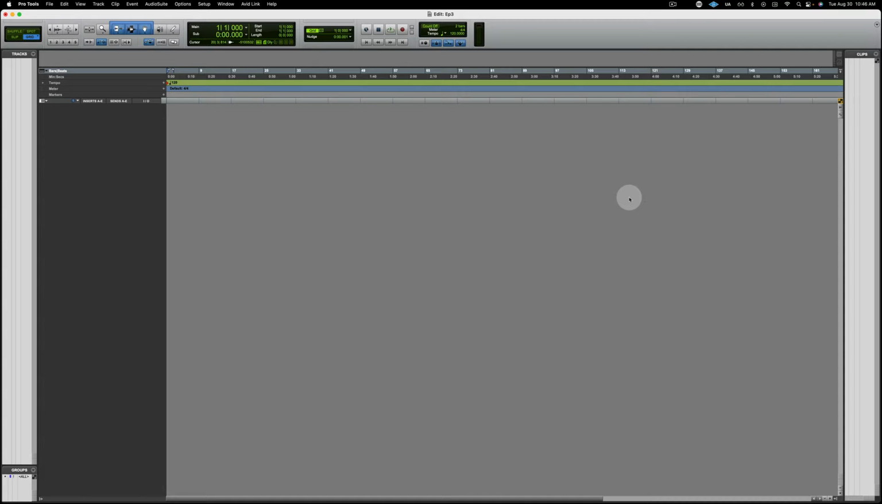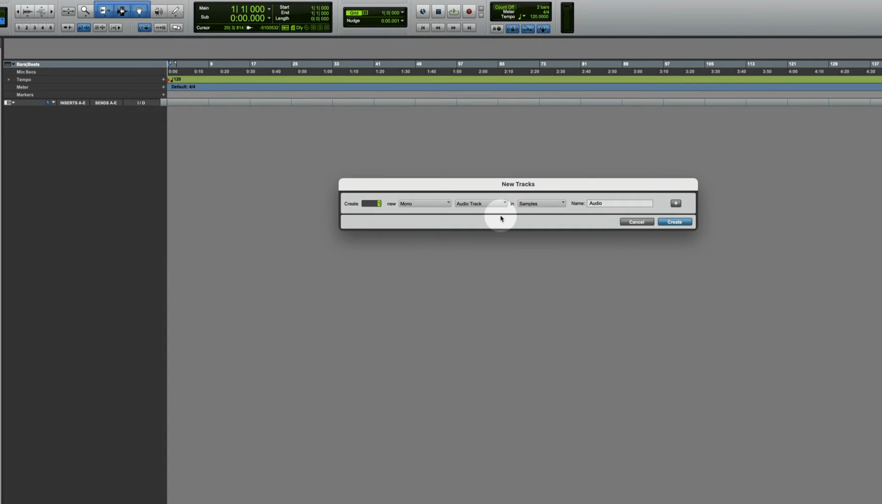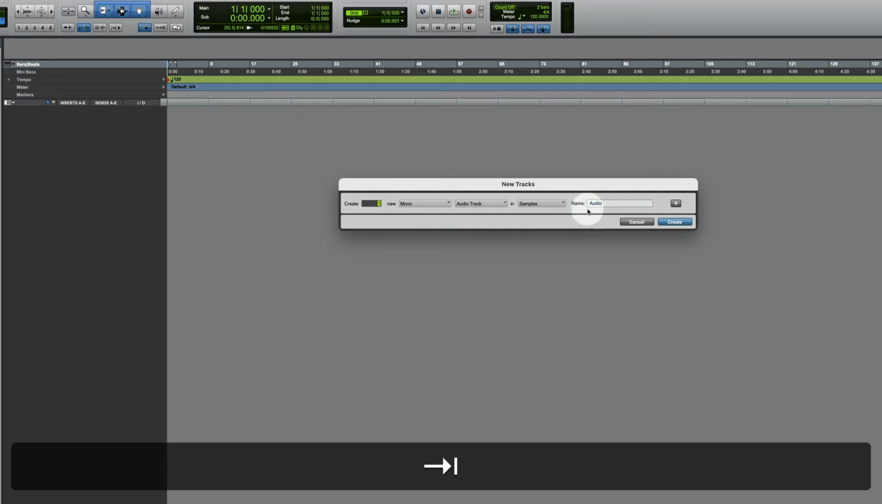So the first one I've got for you is Command-Shift-N, and that's going to open up your new tracks dialog, which only has a few options. First would be how many tracks you want to create, how many channels you want each track to have, what kind of channel you want, what kind of track you want, whether you want it in samples or ticks, and the name. By pressing tab, you can just switch between the amount and the name.